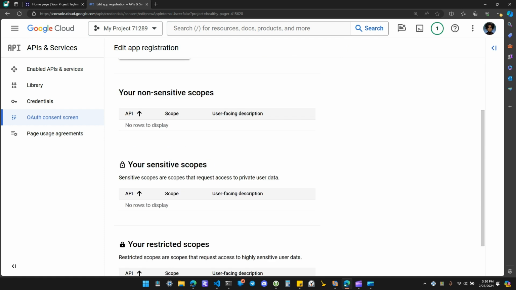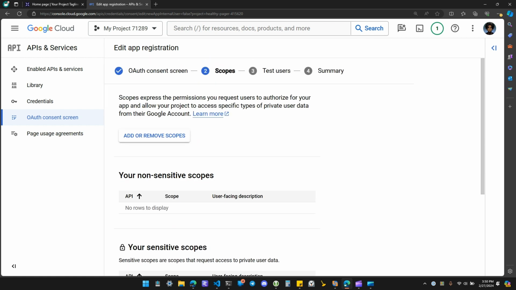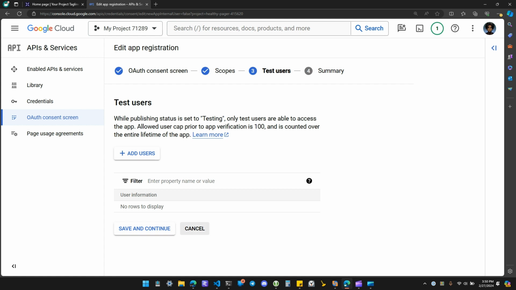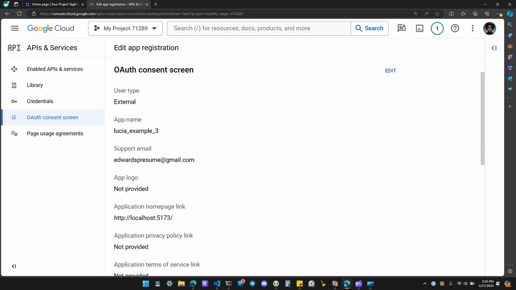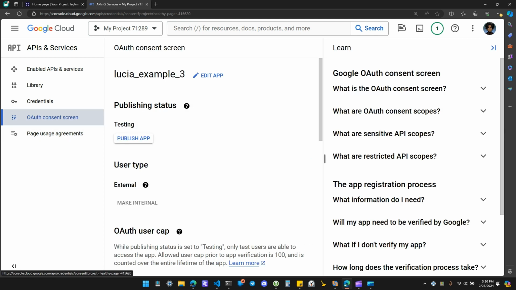So that's pretty much it. You could go through the scoping and see. Don't really set up anything for there. You could add a test user if you want to, and then you just get a summary at the end of everything that you set up. So now we go back to the dashboard.